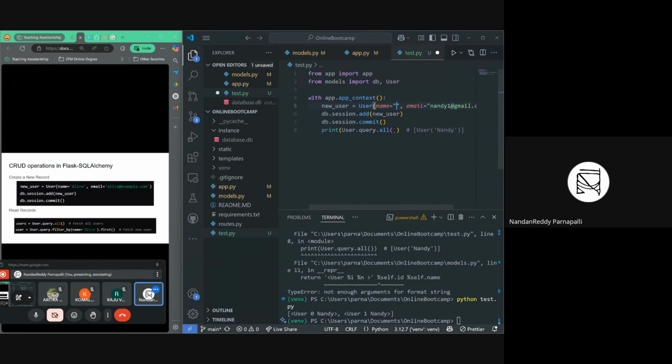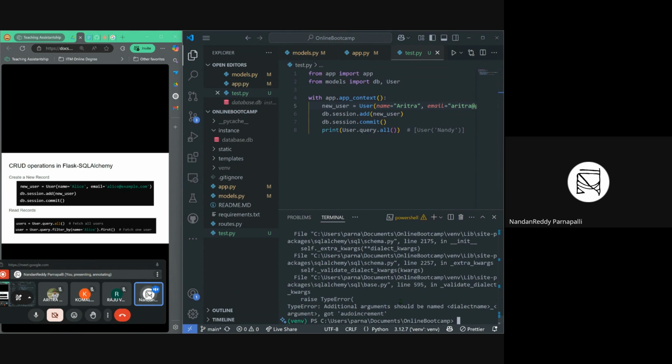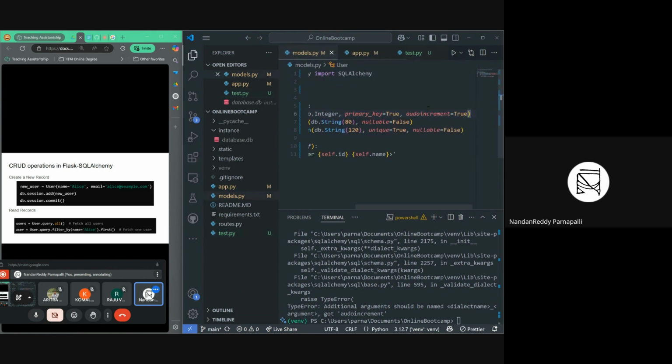If I add Aritra and a new email, aritra@gmail.com, and that's it, it will automatically do that. But okay, I will show that one. So I will just run this again. Python test.py. So now we can see, additional argument should be named. Okay, it's a spelling mistake. AUTO.